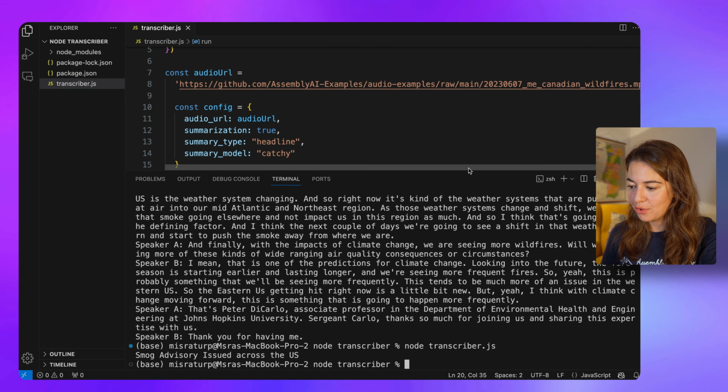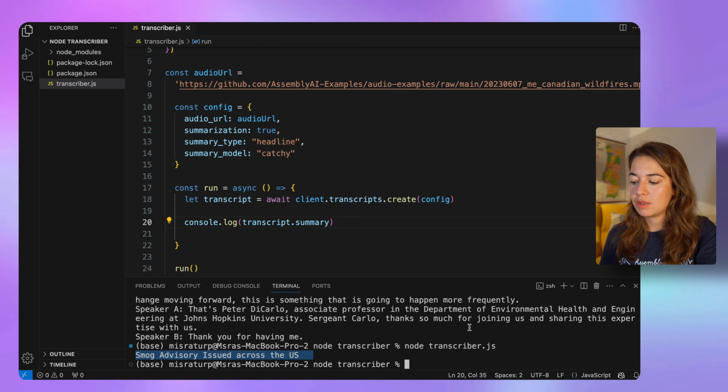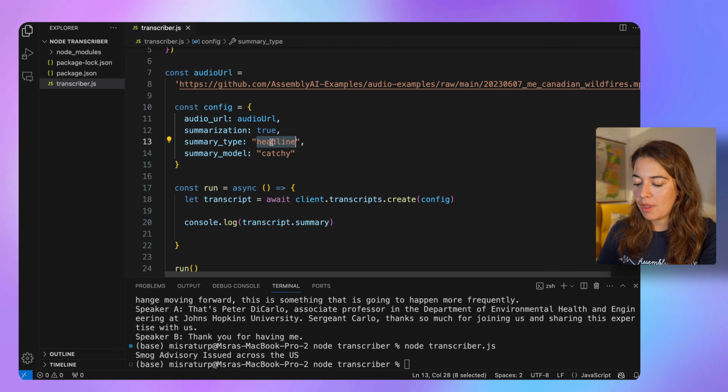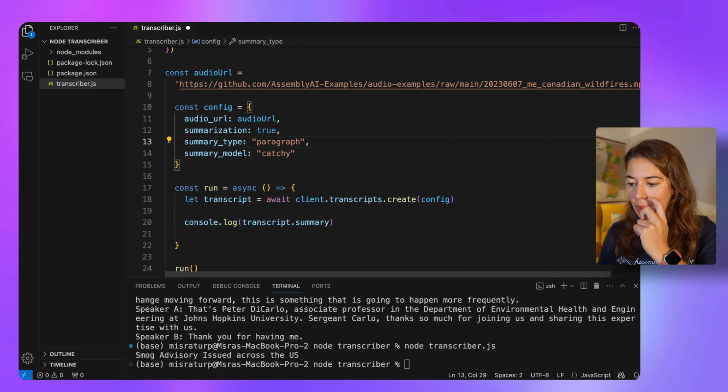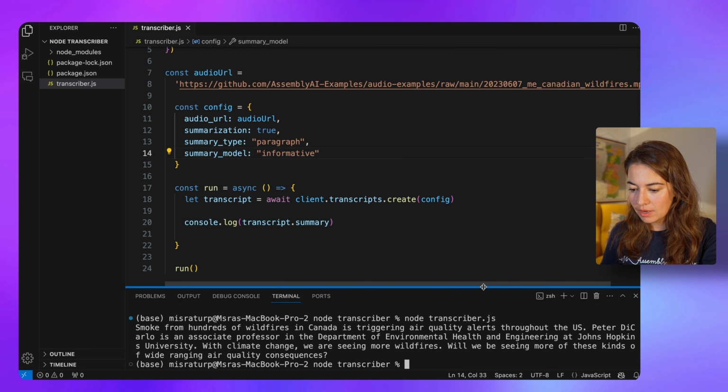So this is actually quite good. We basically got the headline for what this podcast could be, and it is smog advisory issued across the US. So what if we want to get something a bit longer? Like what if we actually want to use it as a summary? So maybe I will change it to paragraph, and then I will say informative. All right, we got it.